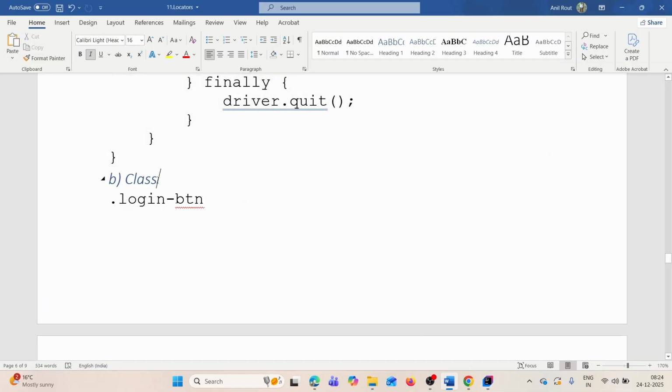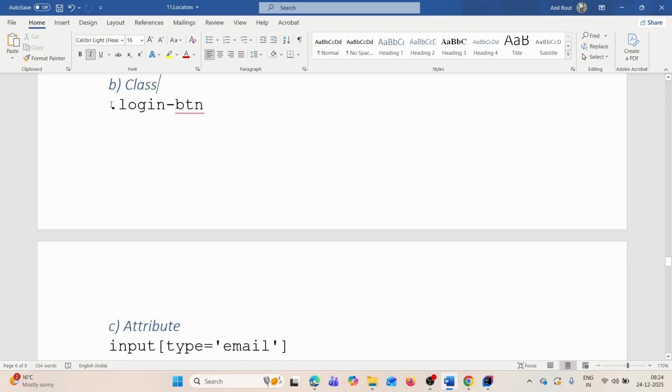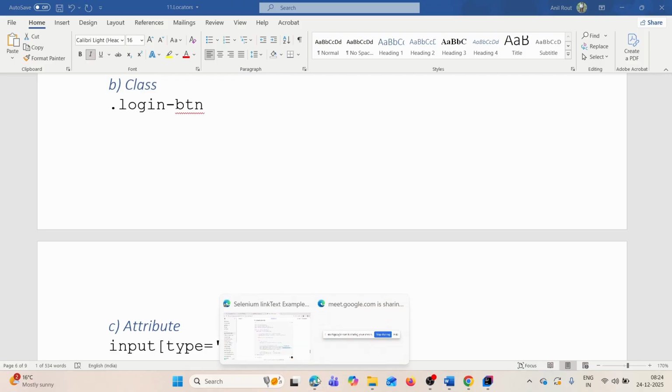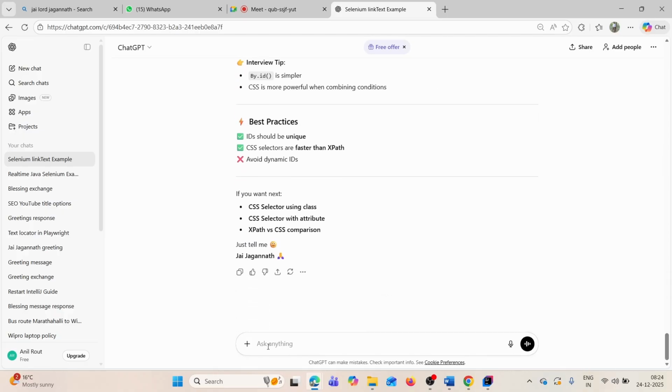Then after that, class name. So in class name, how will you use it? Instead of hash, just put dot. So that is the class name. Let's copy this and just ask: class name CSS selector example.